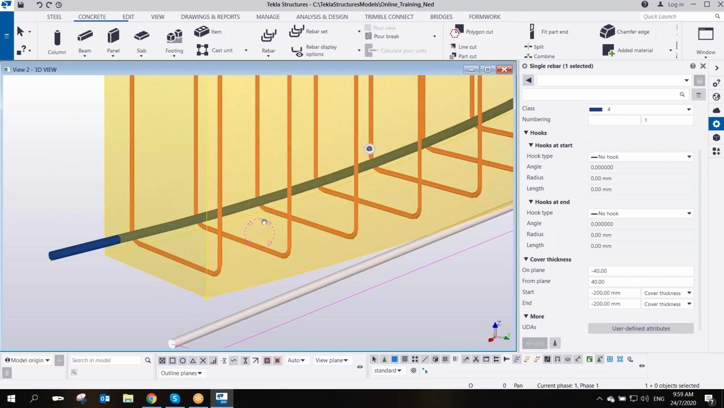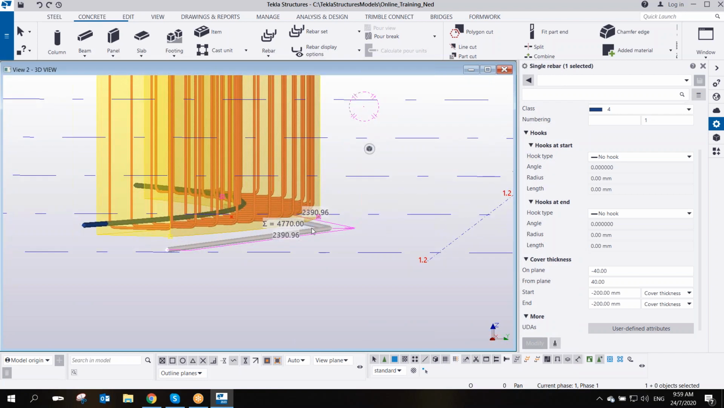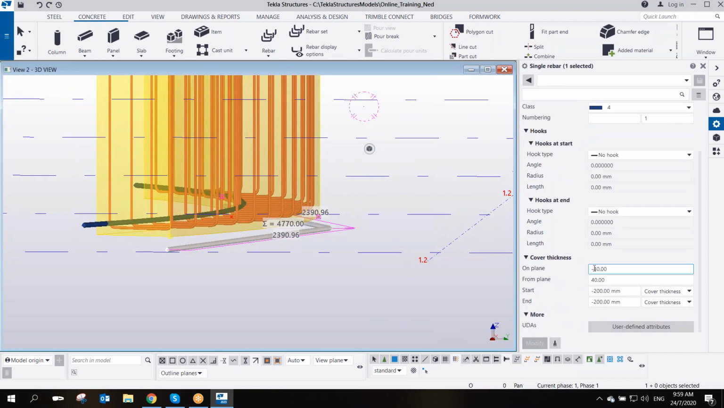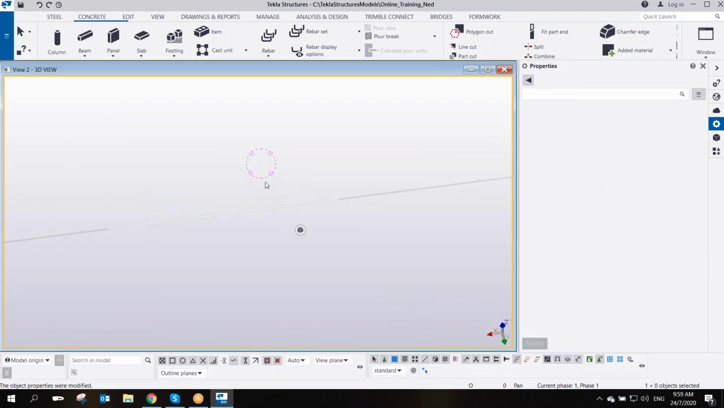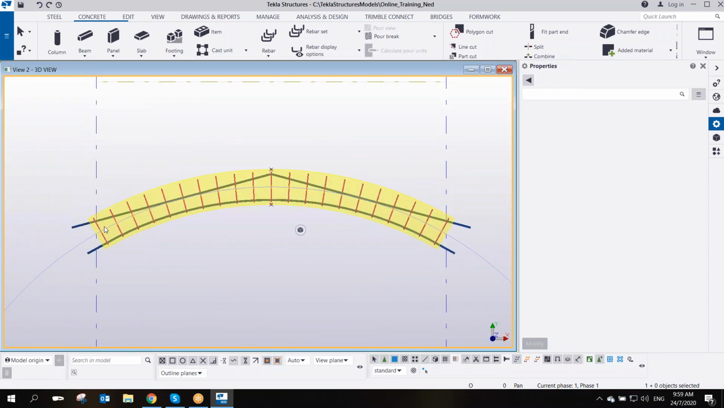Okay, so maybe I'll change the position. So this one is maybe positive, and then this one should be negative. Okay, so if you notice here, I just put two segments.